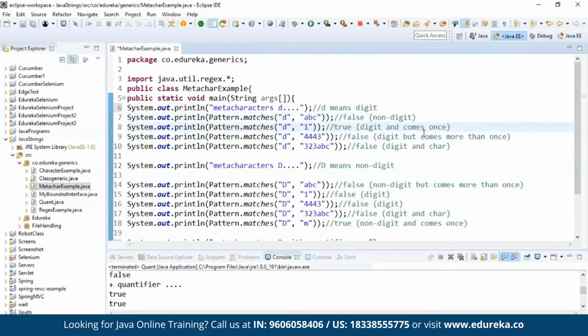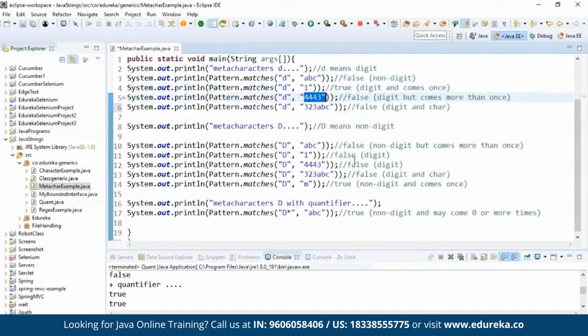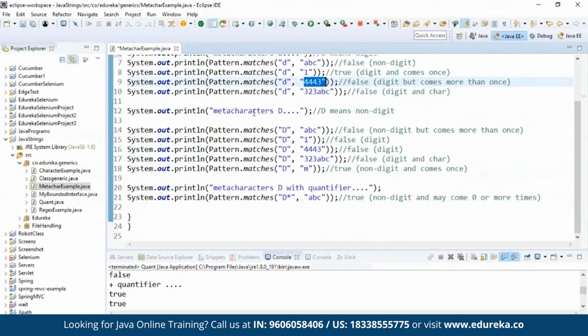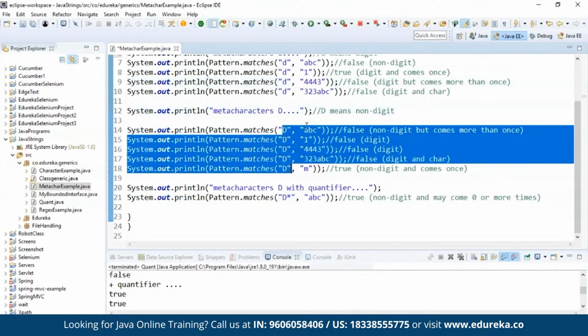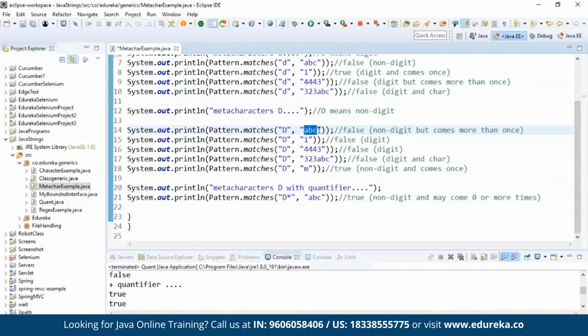Why? Because a digit comes only once. And in the same \d, if I give 444 and 3, it says false because the digit comes more than once. And inside the \d, if I give a combination of a digit and a character, again it says false, right? Now in the case of the meta character capital \D, if I try to write an alphabet, that is a character, it says false because capital \D means a non-digit, but it comes more than once.